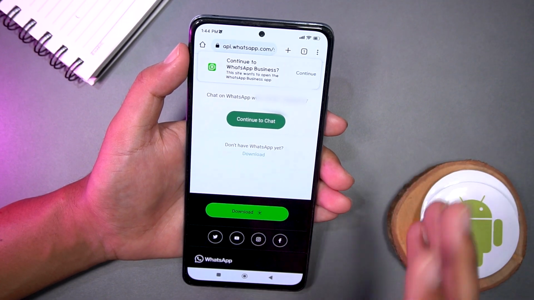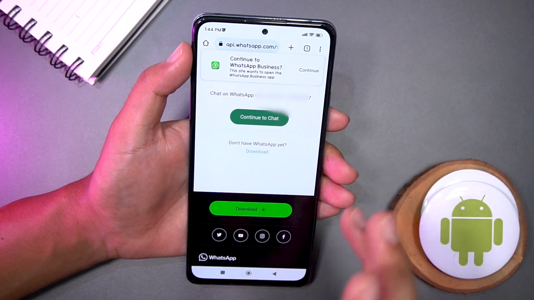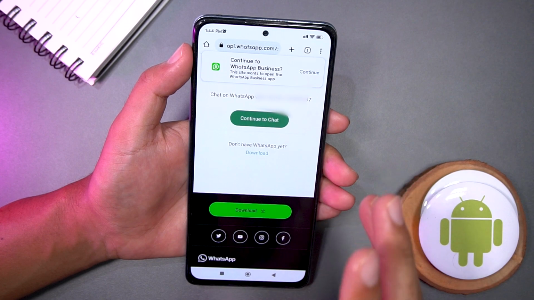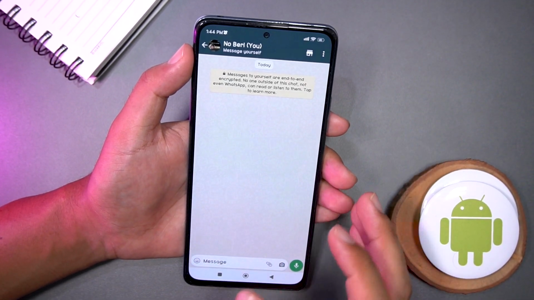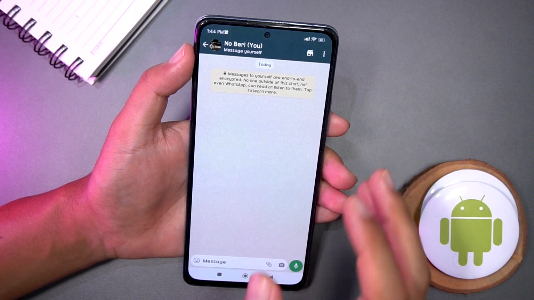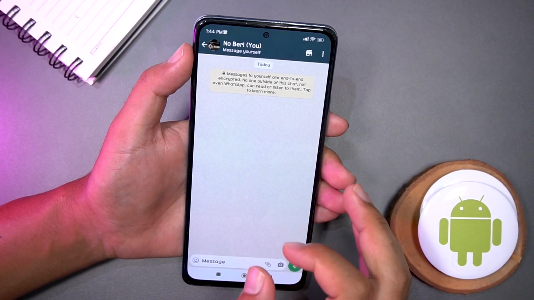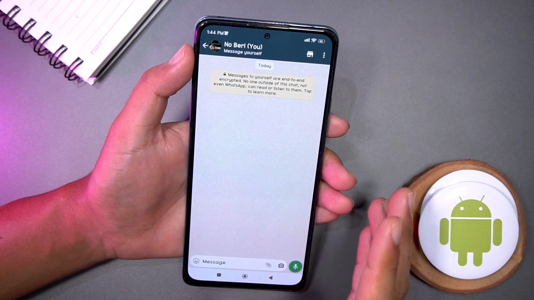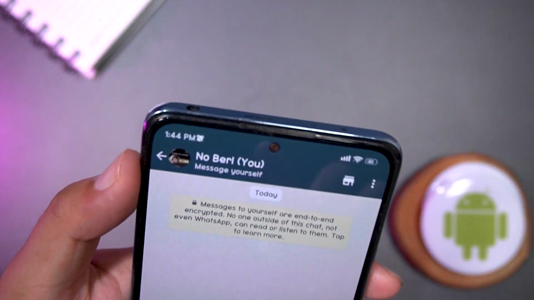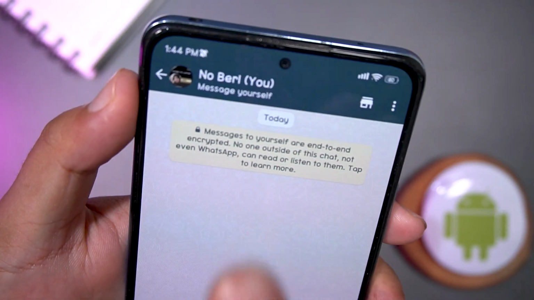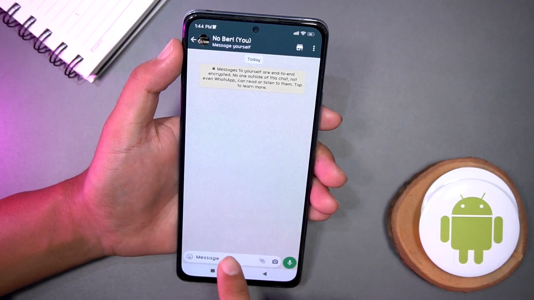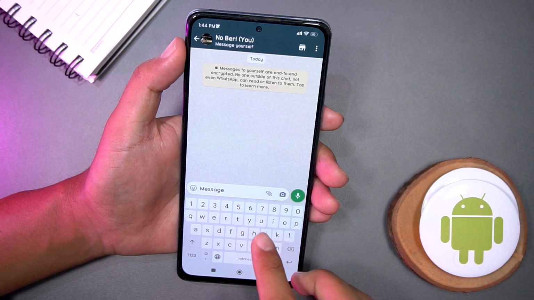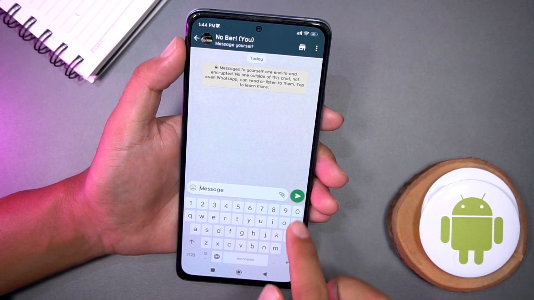And then WhatsApp will direct you to a page containing a big green button that says continue to chat. Tap on it and now you will see a regular WhatsApp chat with your own number. If you already saved your number with your name, it will display your name. You can now chat with yourself by typing something and pressing send. For example, I'm going to type, "Hello, how are you?"